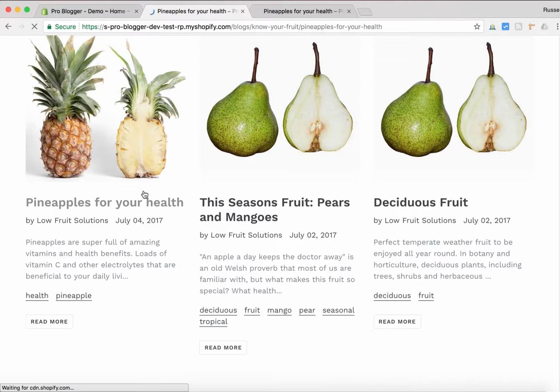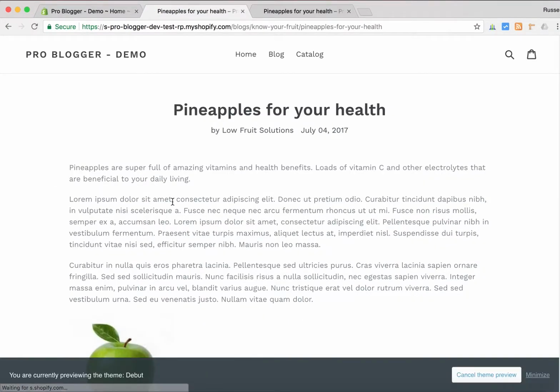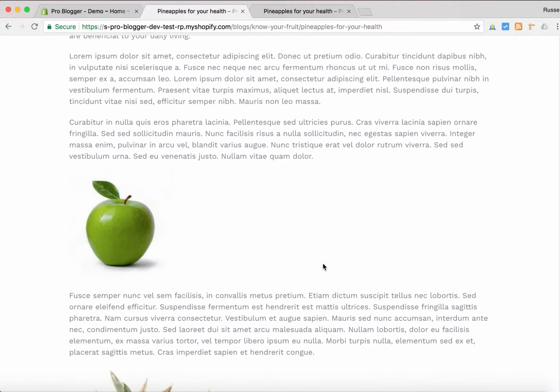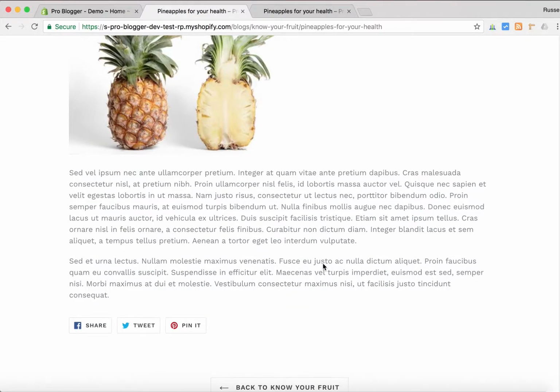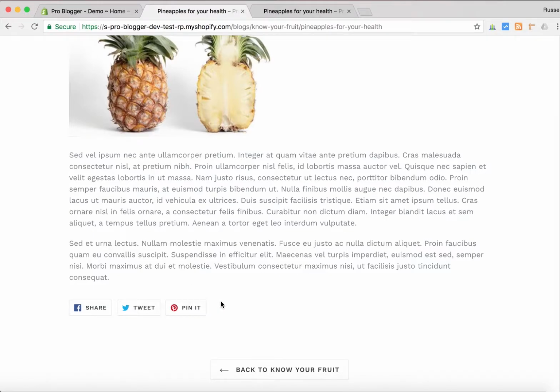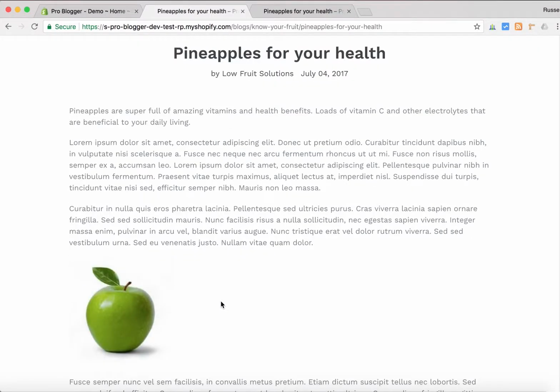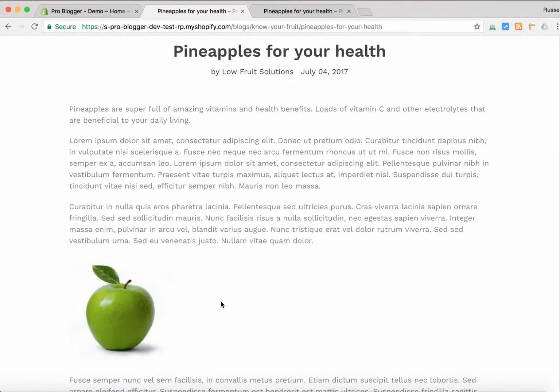This is on the Debut theme, and if we look at this article here, just minimize that, you'll see that it is just a standard article. There's no relation, not even recent blogs are being displayed on here. So if I was reading this, I would just go on here.